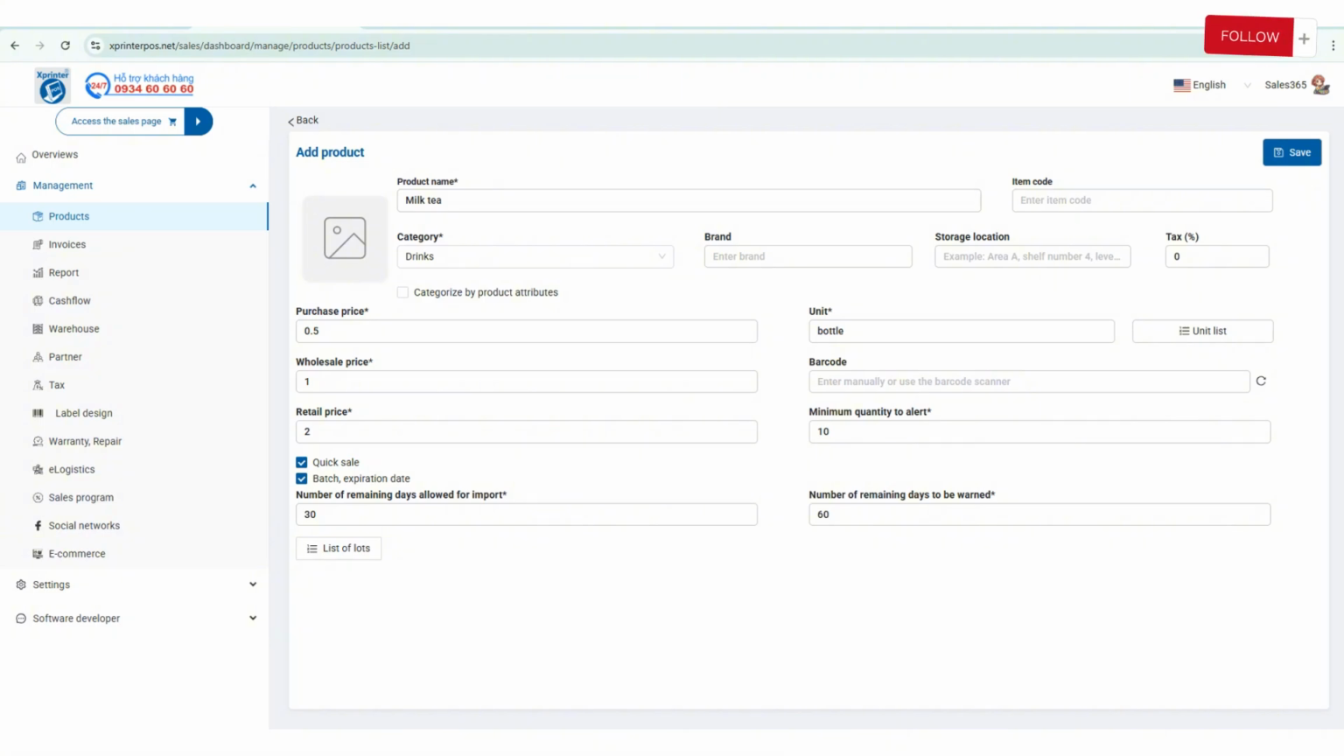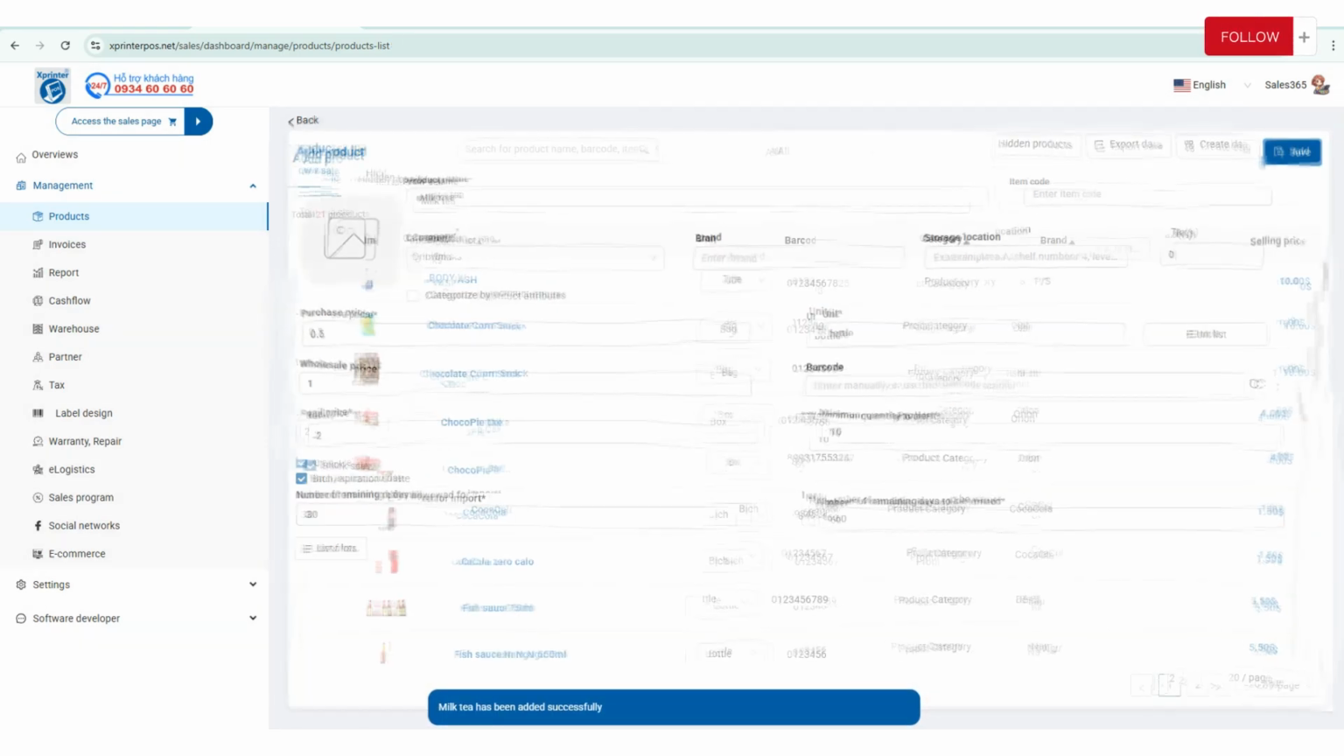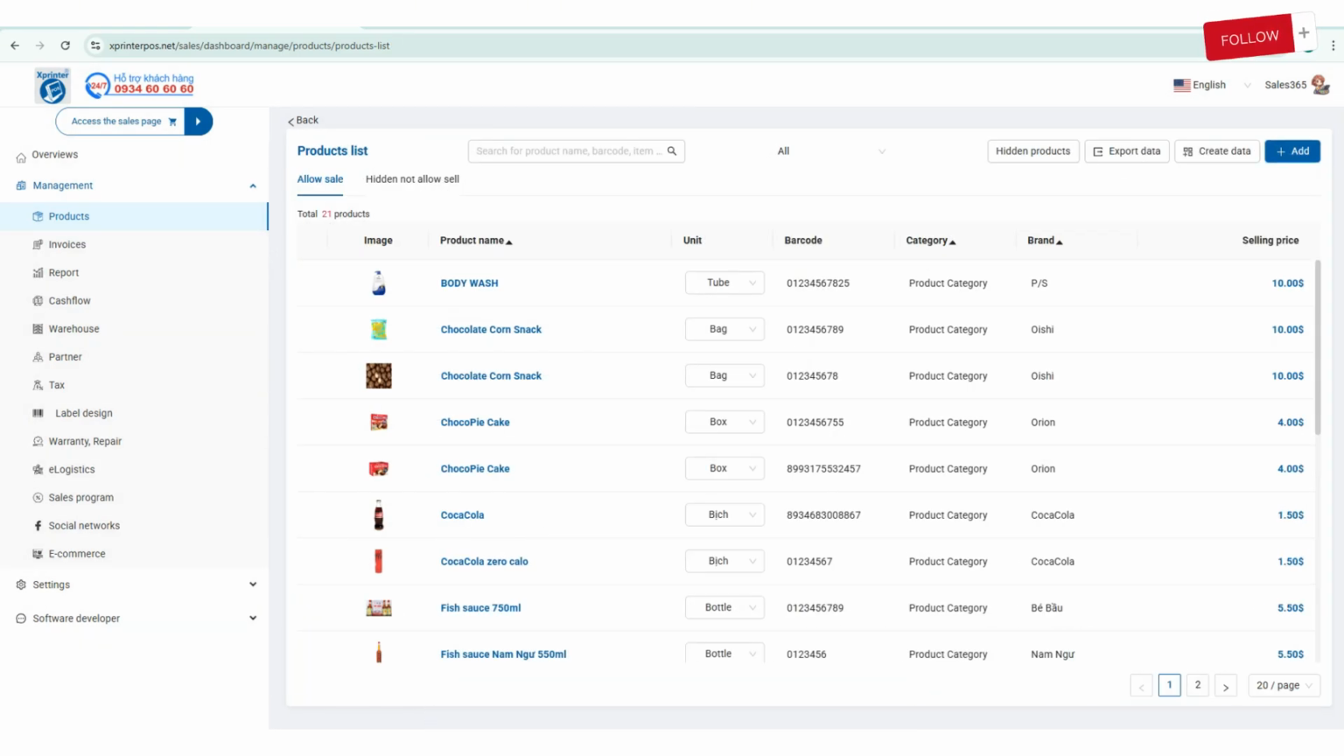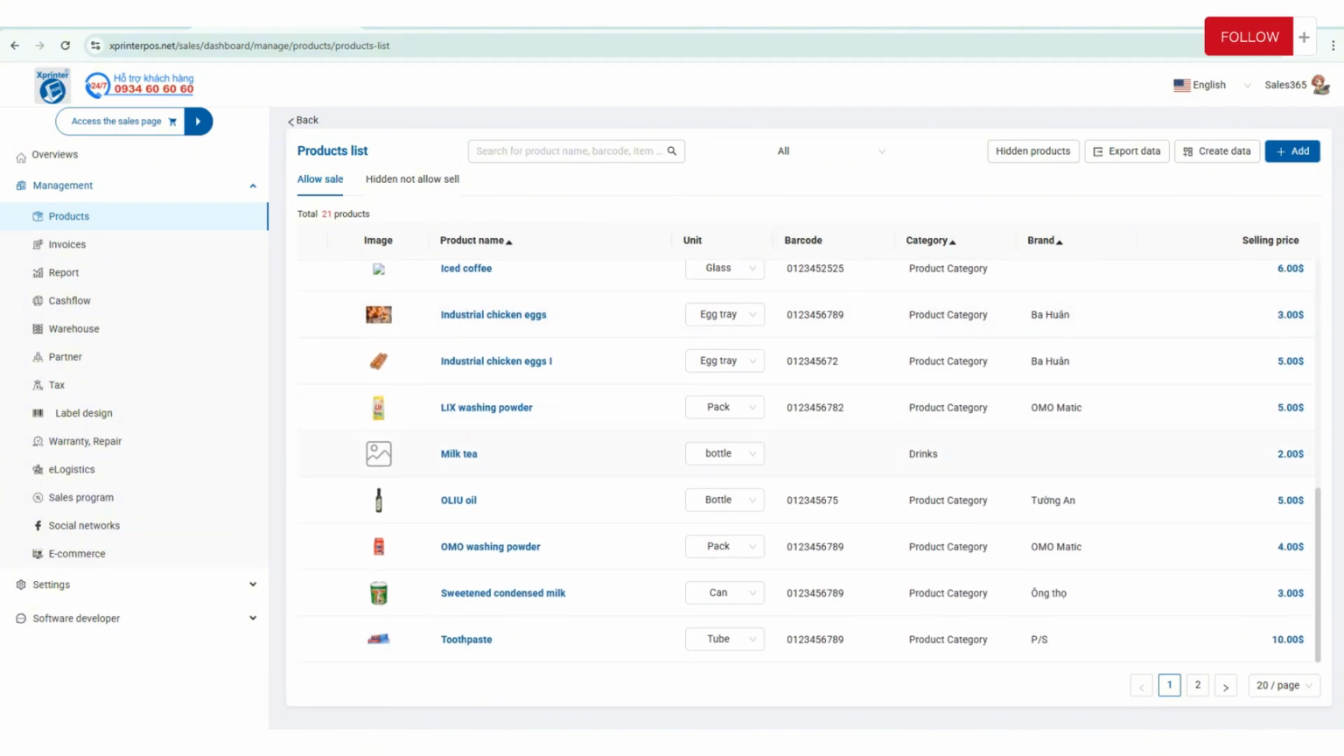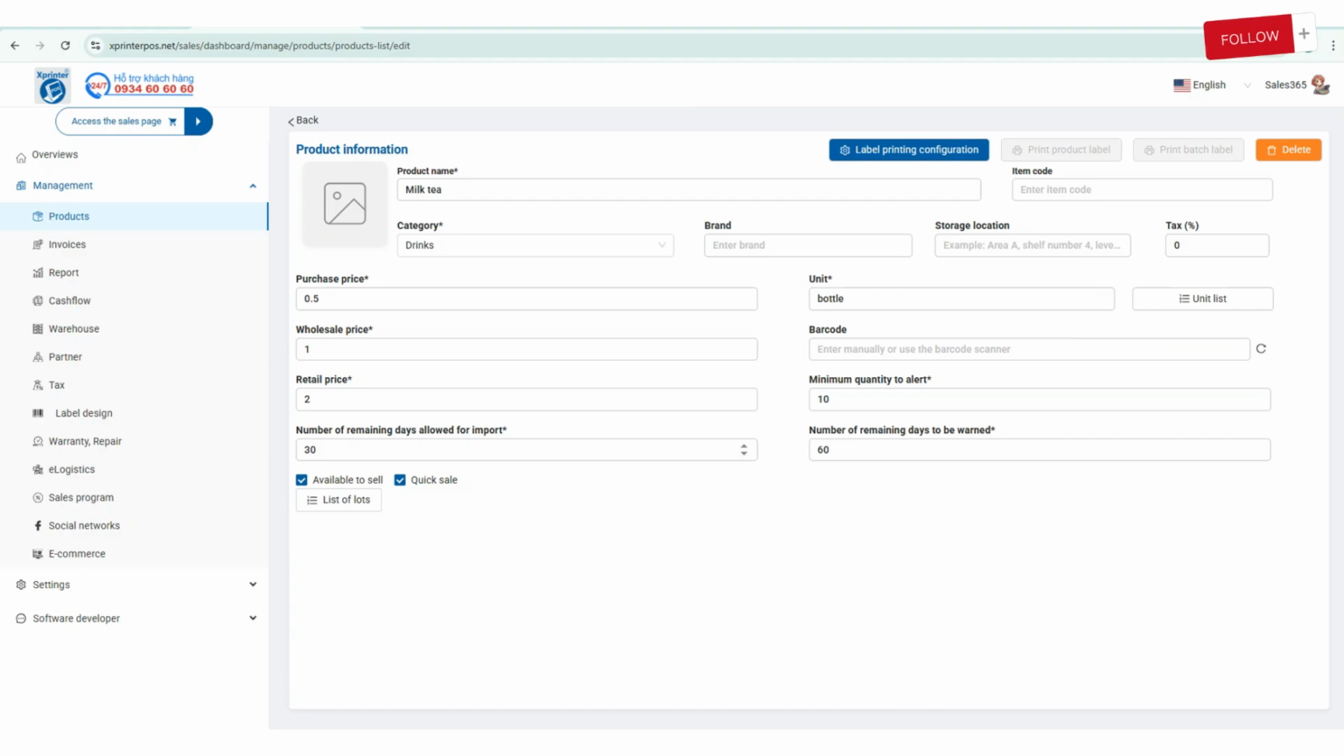For products with shipments, you can still edit information as usual. However, you cannot change the product type, such as removing the shipment feature or switching to attribute classification. If you want to delete the product, click the Delete button. However, products with shipments that have generated transactions cannot be deleted, even if they are in the same accounting period.